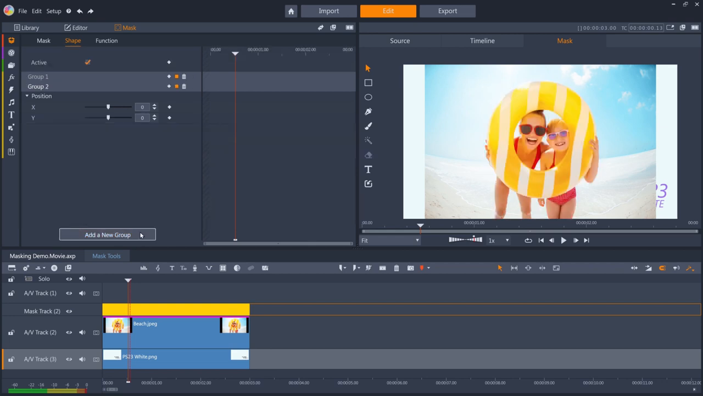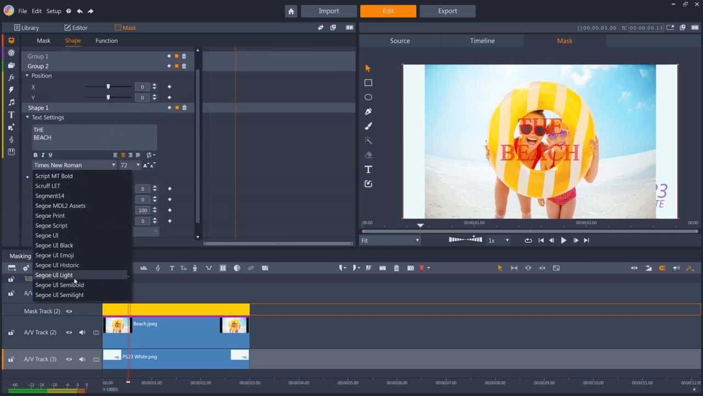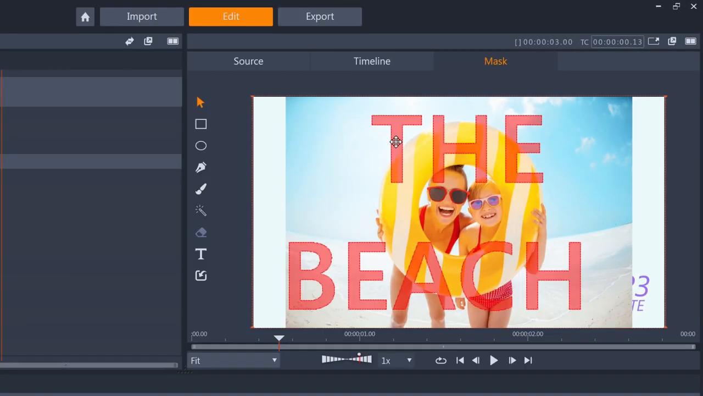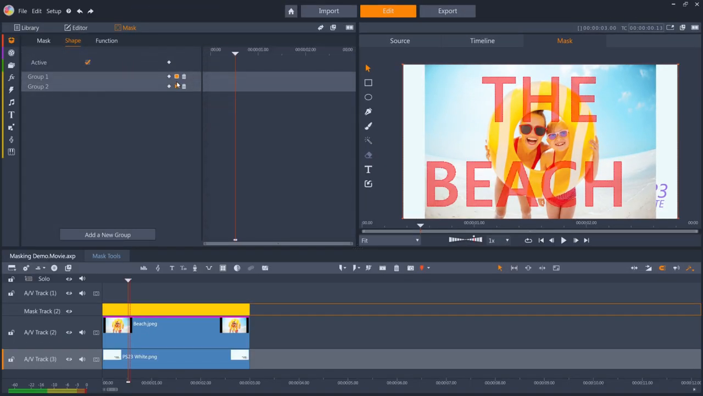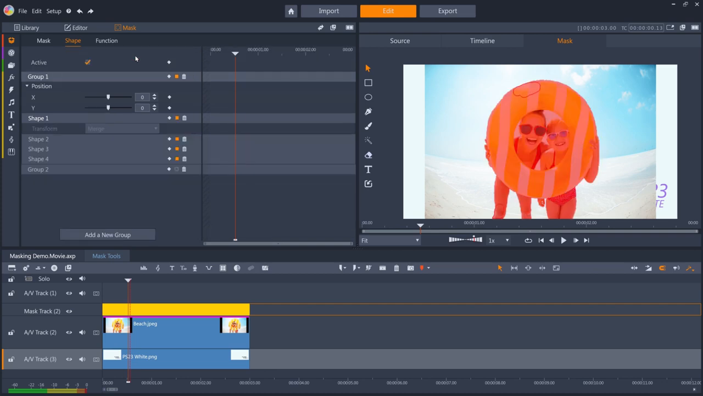We can also add new groups entirely, and this time we'll make a text mask. So in this case, the mask contents will be any area that is inside the text. Once we have a mask set, and I'll just turn off group 2 at this point for simplicity, we then need to set what effect the mask has, which we do in functions.